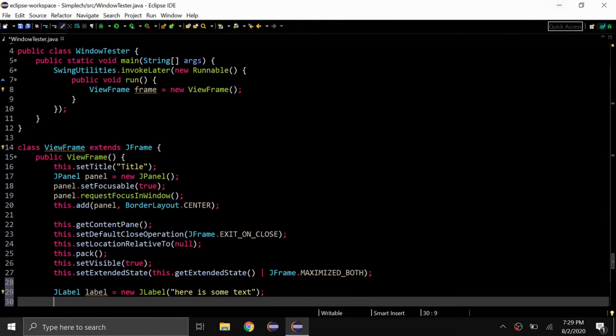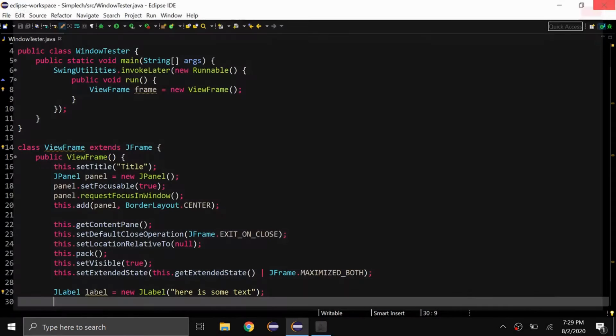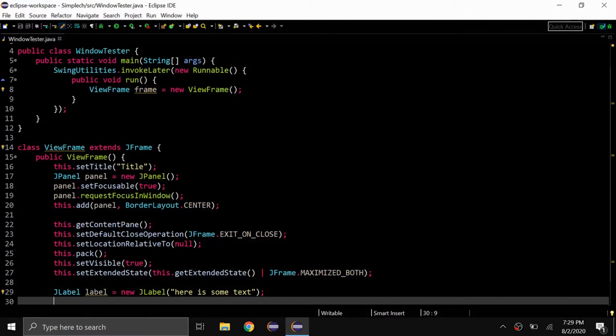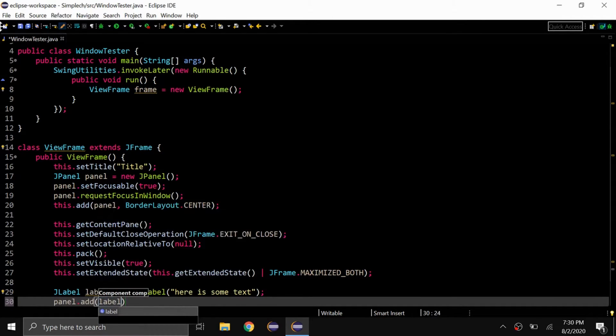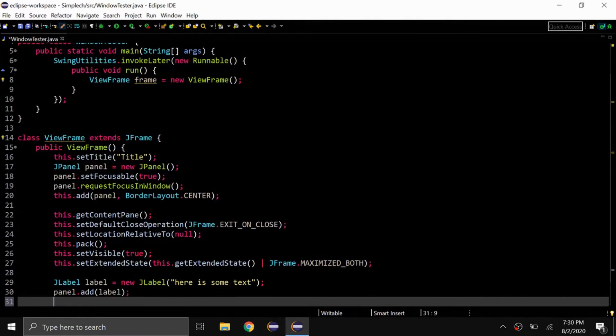Now I've created this JLabel, but if I run it, it's still just a blank window. That's because I haven't added the JLabel to the JPanel. So I'm going to say panel.add(label) and then semicolon. And now if I run it, I should have some text right here. This is the JLabel.